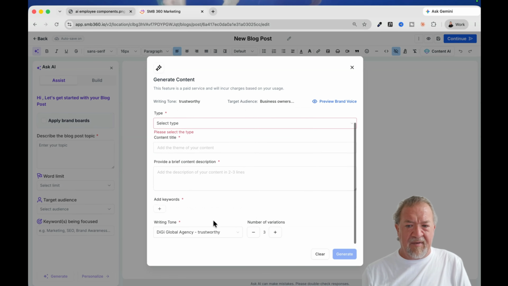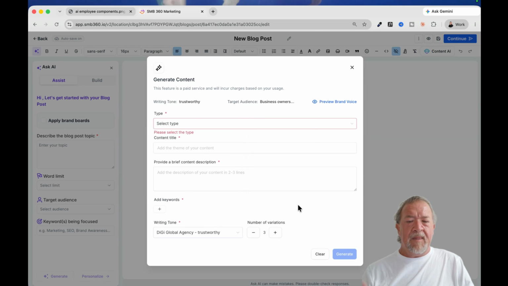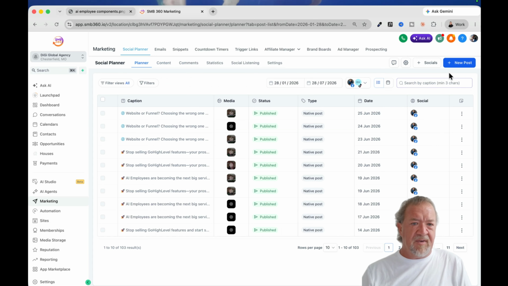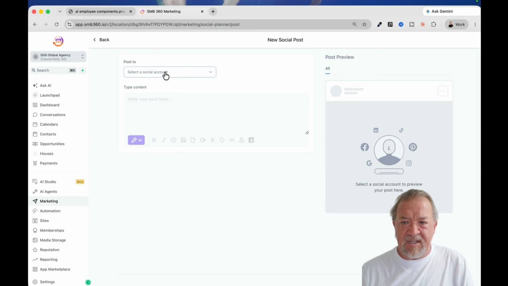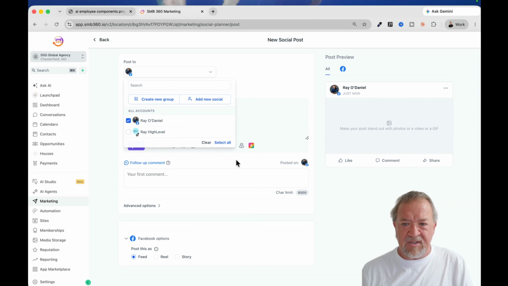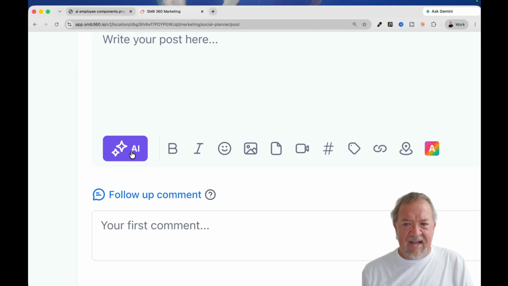And you can create a number of different variations. You can change the tone of how you want this stuff to be. All of this stuff is available for you. So if you do a new post on the social planner, let me do that. So if you do this and let's just say we want to configure, I'm just going to choose an account here. But right now, if you look at this, it's got this Ask AI. This is the symbol, by the way, for Ask AI. We'll get to that in a minute.